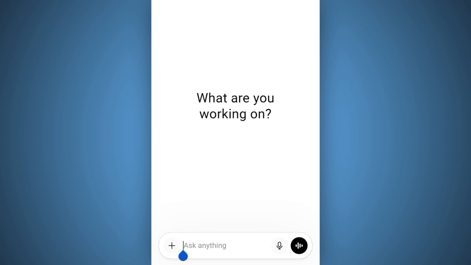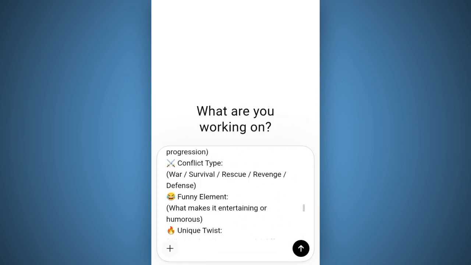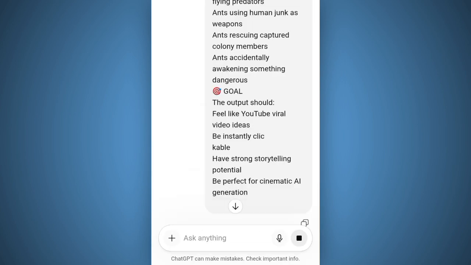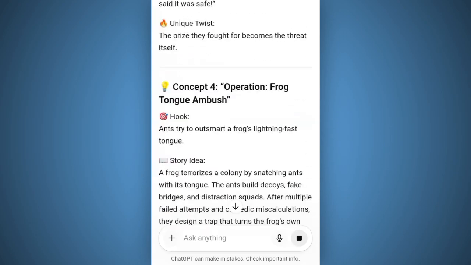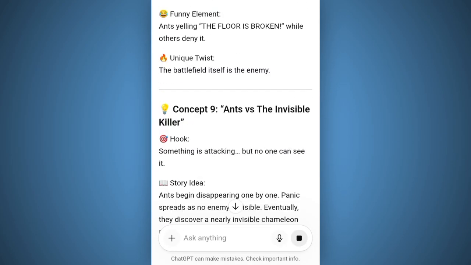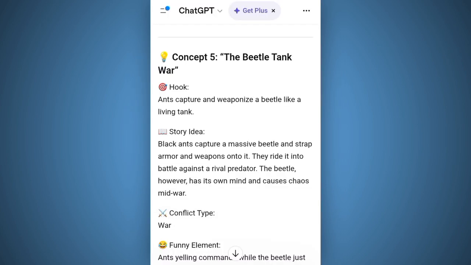Now, go to ChatGPT and paste this prompt. ChatGPT will give you 10 concepts, including hook, story idea, conflict type, and unique twist. So pick one of these as you like. I will choose concept number 5.